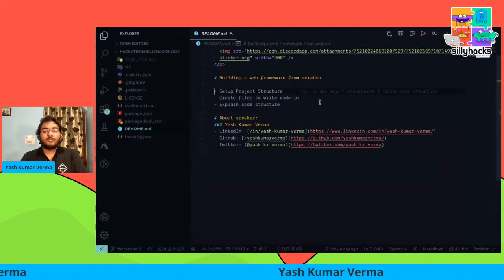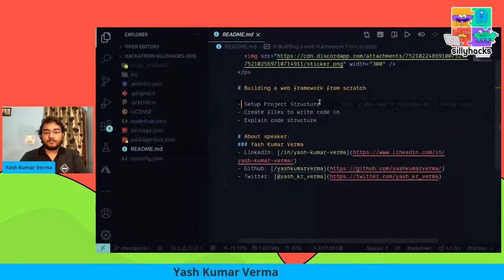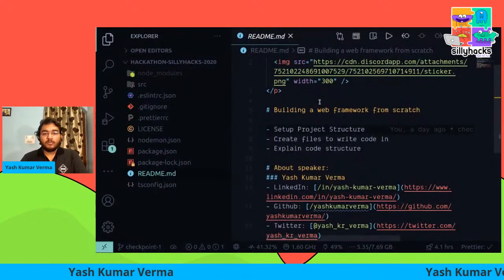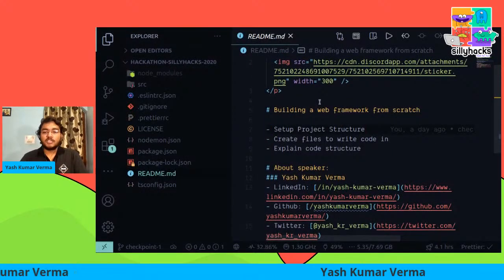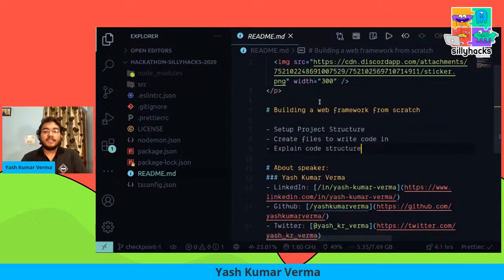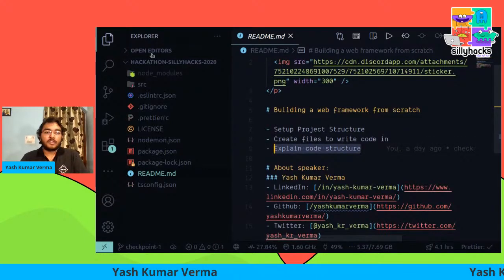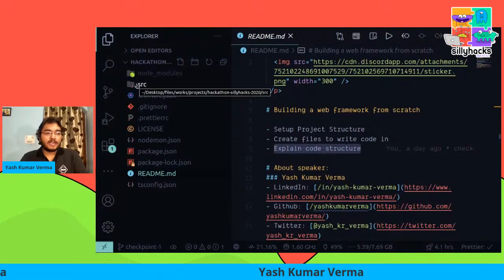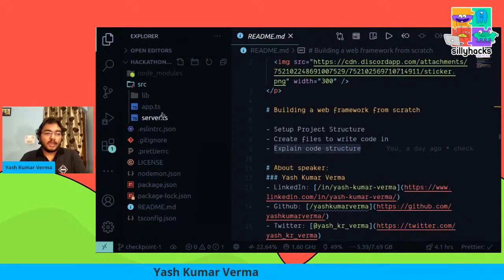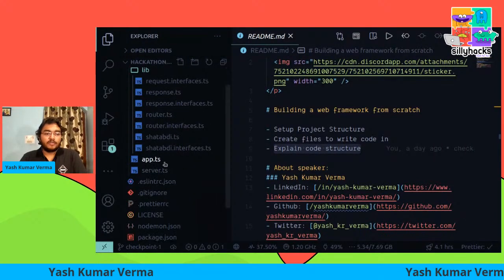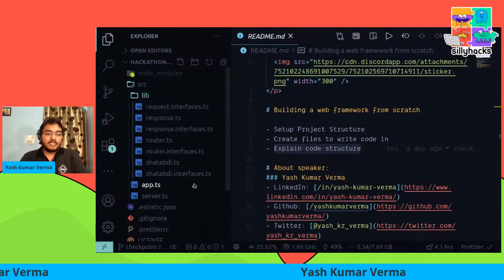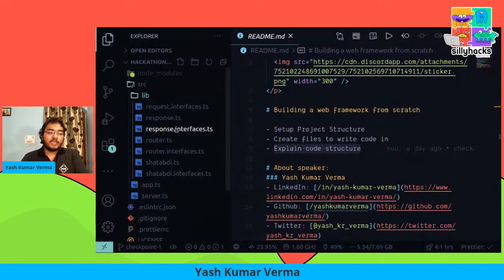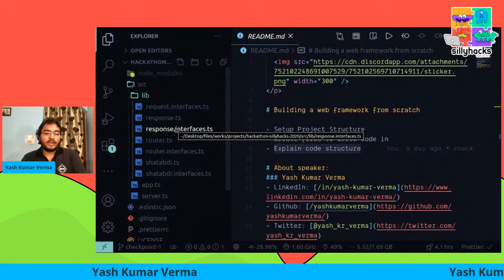So in this particular checkpoint, we'll be only setting up the project structure so that we can write code into it, and then we'll be explaining the code structure while we have done that. So if you see to the left side, we have this new folder created. That's the SRC folder, and within it, you will see a bunch of different files. Now, these are all the files that would be essentially required to create a framework.